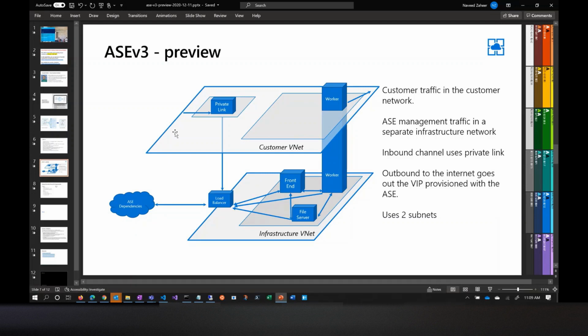Because before, if you remember, if somebody wanted to create an internal ASE, if they changed one network setting, that was enough to basically break the ASE, because they may have turned off some NSG or turned on some NSG which blocked the management traffic, and then the ASE is basically not usable. So that's a big advantage. Any questions on that?